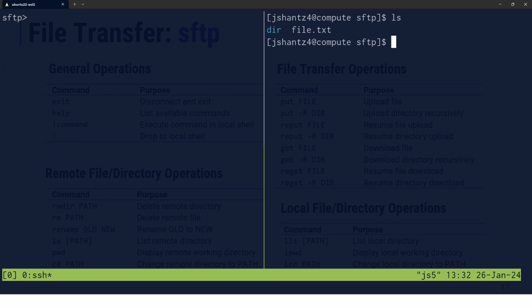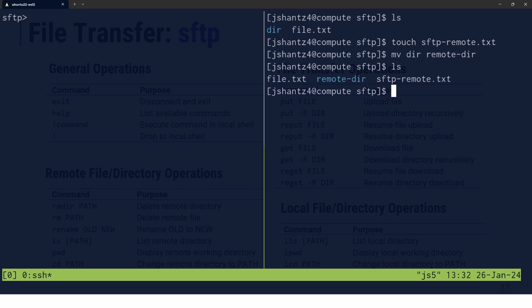Okay, same sort of thing with the get command. So if I want to download files or directories, I will use get. So let's just create, I don't know, SFTP remote.txt, and we'll make another directory. Well, let's just rename dir to remote dir. Okay, so now that's what our directory looks like on the server.